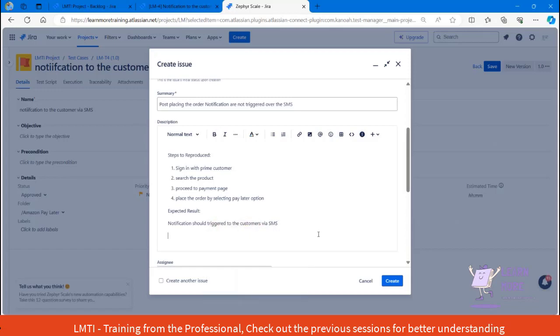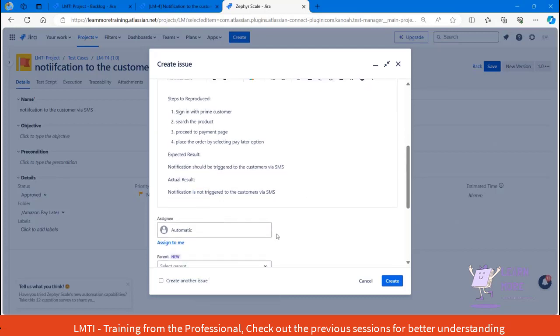Now, what is the actual result? While we are testing, the notification is not triggered. So I'm adding the actual result over here. The notification is not triggered to the customer via SMS.